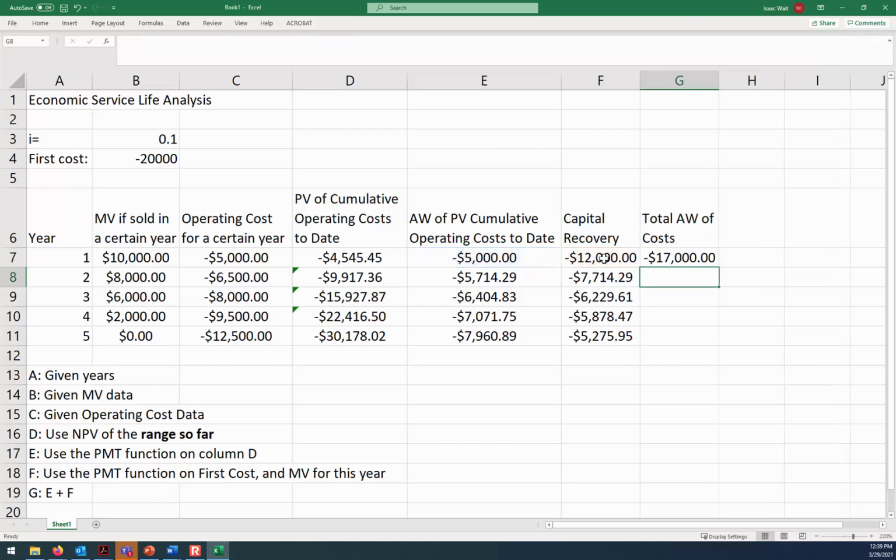All right, so if you own it for a single year, then your total costs are $17,000. And most of that is in the capital recovery. Your operating costs are relatively low. But if you own it for 2 years, it's cheaper because the capital recovery costs came down a lot and the operating costs didn't go up that much.